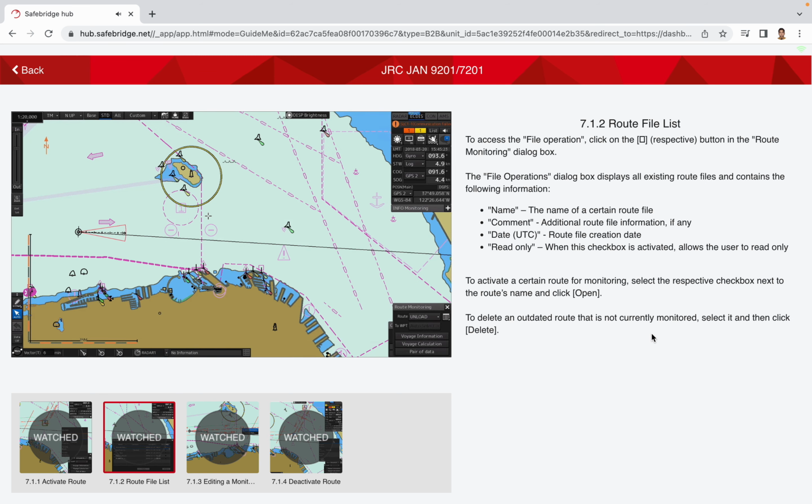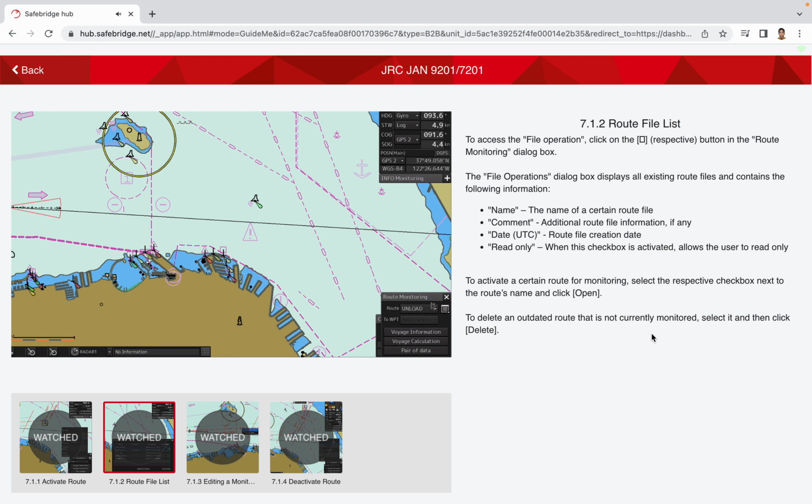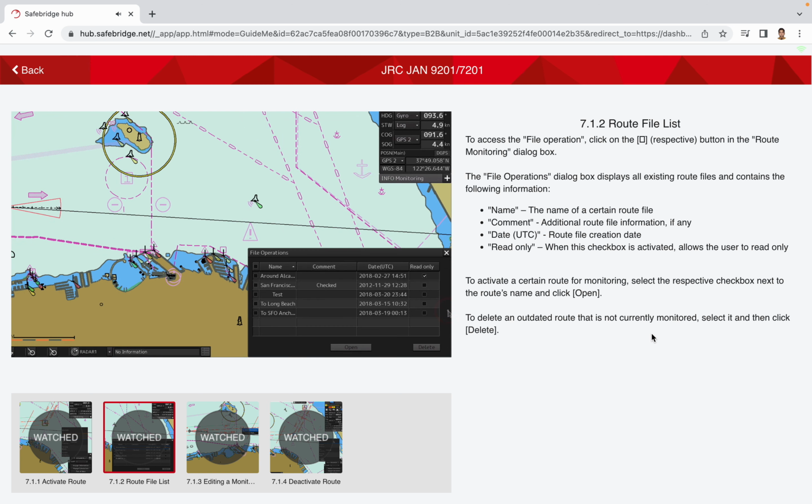Route file list. To access the file operation, click on the respective button in the route monitoring dialog box. The File Operations dialog box displays all existing route files and contains the following information: name, the name of a certain route file; comment, additional route file information, if any; date, the route file creation date; read only. When this checkbox is activated, it allows the user to read only.